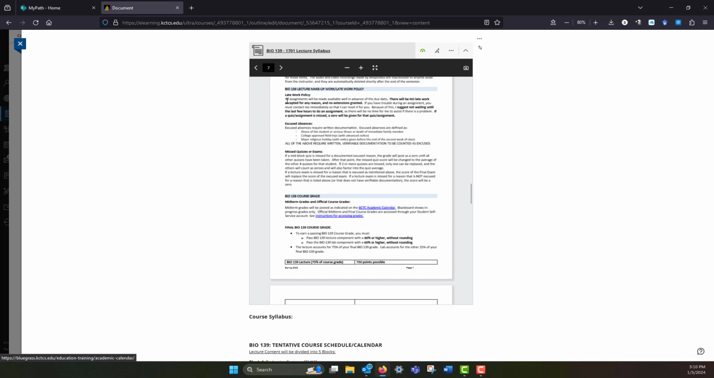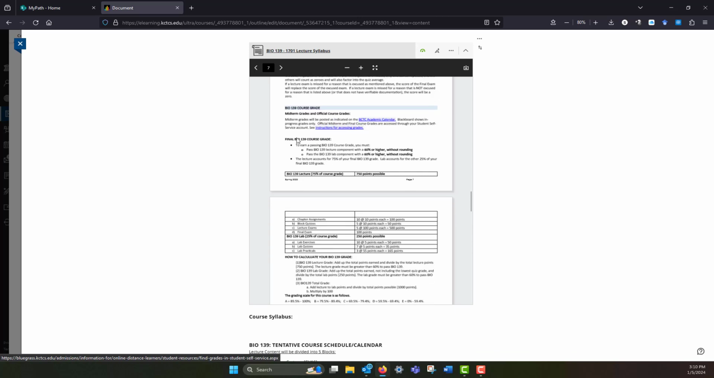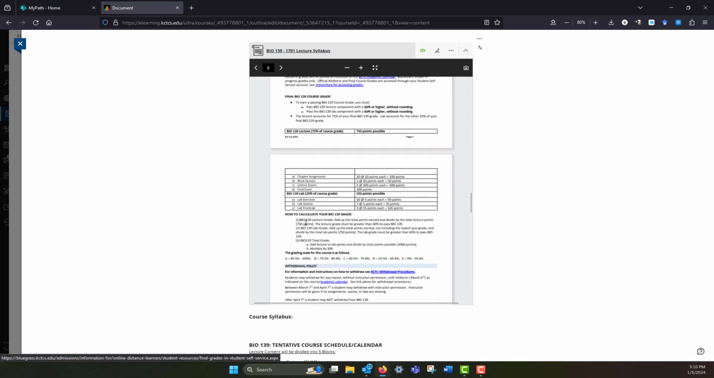Late work policy: as always, there is no late work policy, so don't miss any assignments. Quizzes: there's a little bit of a twist to that, so be sure to read this to see how quiz makeups go. How do we calculate your grade? Look over that.